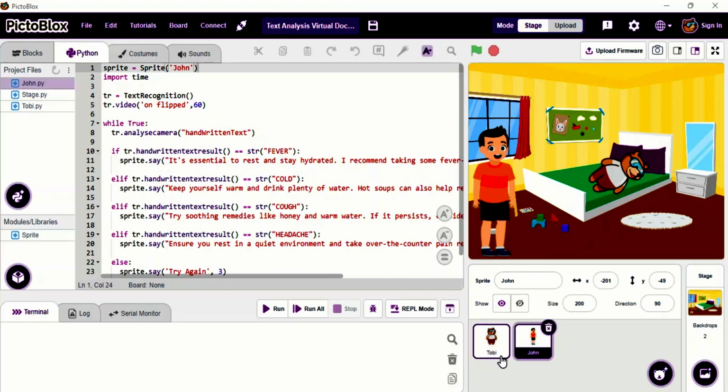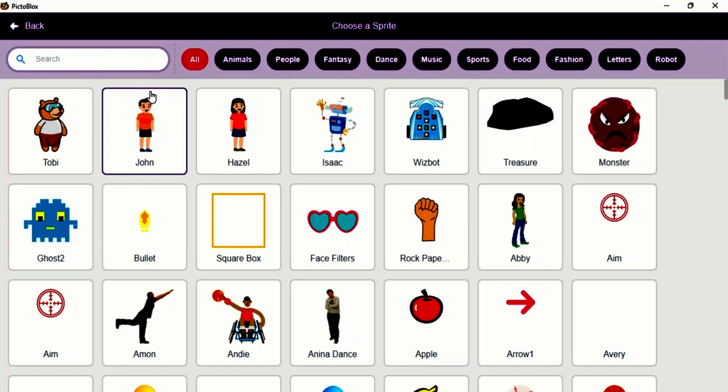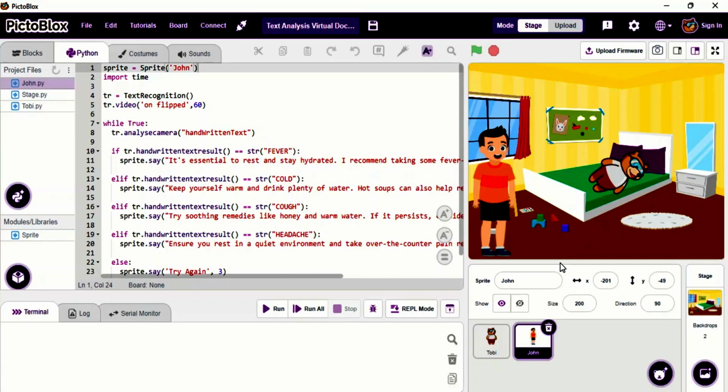First, by default we will be getting Toby, and then for John we just have to go to choose a sprite. Then we have to search for John. John is the second sprite that is available here. So once you click John, then John will appear.